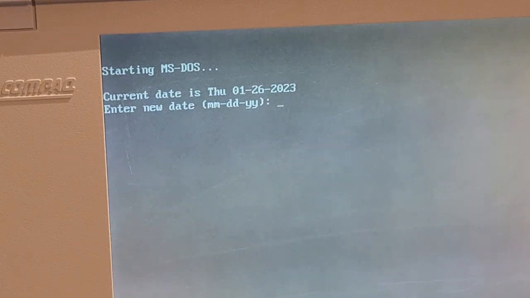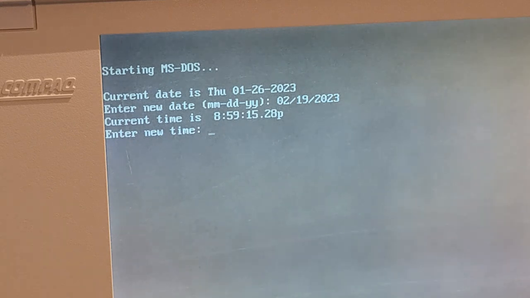Here we go, it's working. Starting MS-DOS. It's not too far off. Thursday 1-26. What is today's date? 2-19. So it'll be 2219. $59. That's not right either. That's fine.